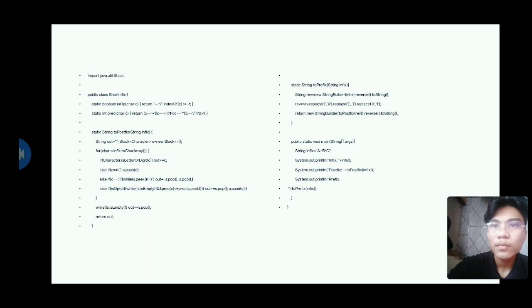And then this string out, and the stack s to store the operators temporarily. And then this part, the for loop, loops through each character in the infix expression. The if part is for when the character is a letter or digit. If c is a letter or number, add it directly to the output. And then the else if, if c is an opening parenthesis, push it onto the stack.